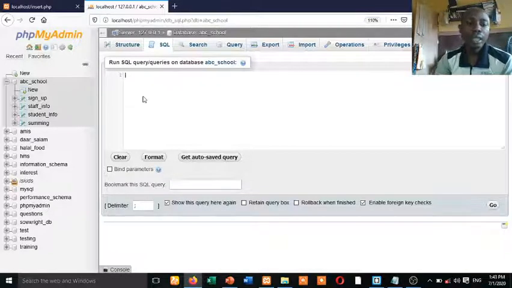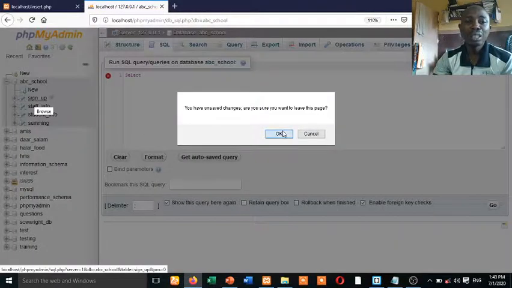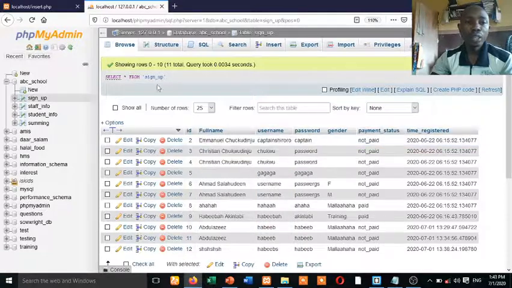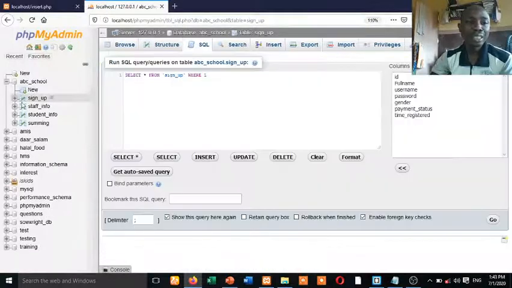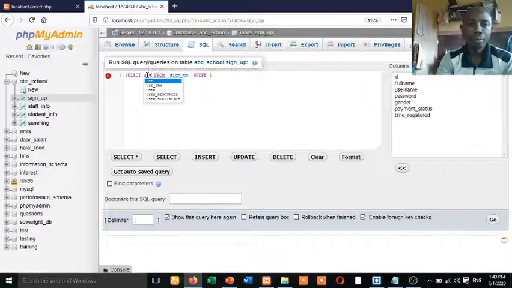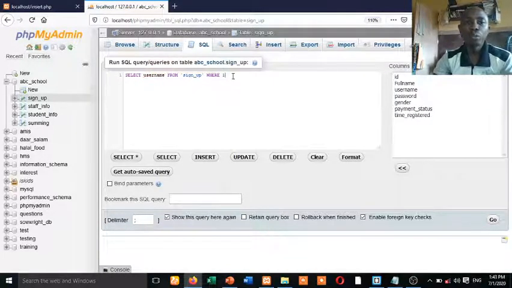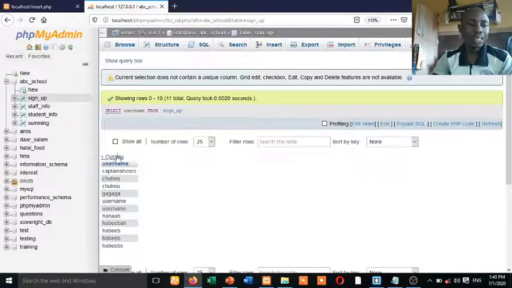Let me do something. Let me select, probably I know you'll be familiar with all these ones. Select, I want to see the kind of rows I have in that. Okay, select username from sign up. Now you see this statement, anything this thing brings out is the result. So you can see all these things. So it selects username from sign up.